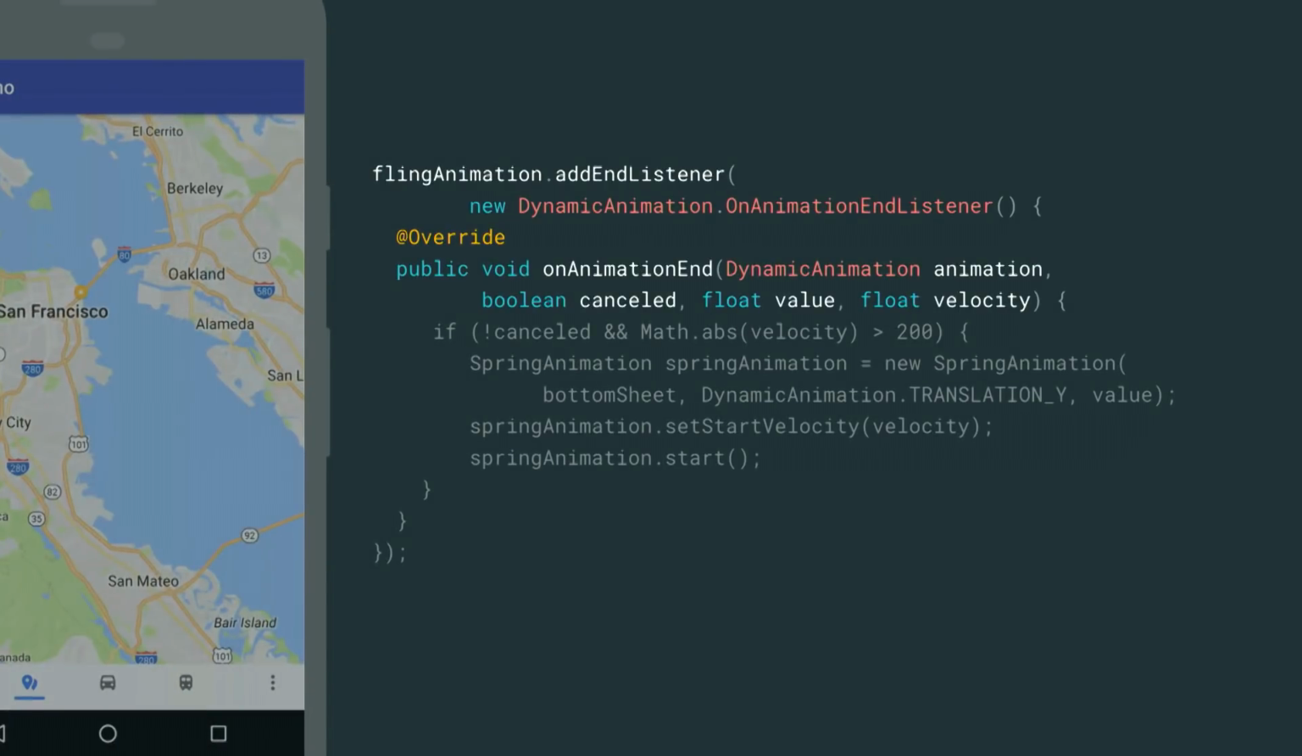We're going to use the same Fling animation as we did before, except this time we're going to add an end listener. And in this end listener, we'll receive a callback once the animation finishes. And we know there are two different scenarios in which a Fling animation could finish. One is when it stops naturally, meaning the velocity reaches 0, or when it hits the bounds that we have defined with the set min value and set max value.